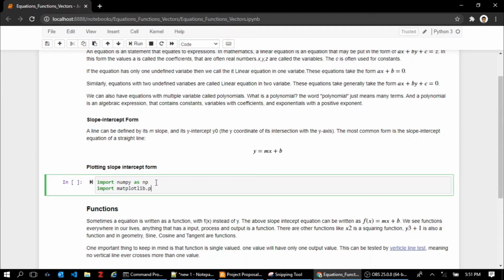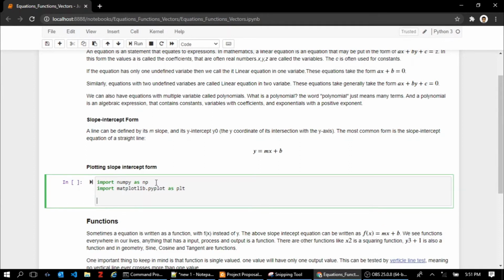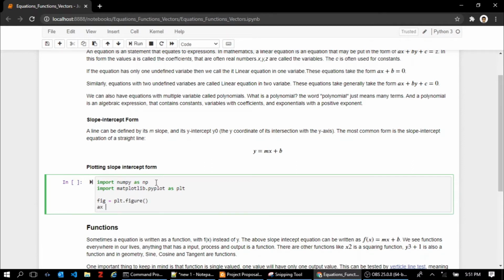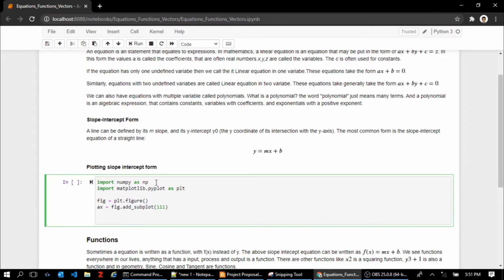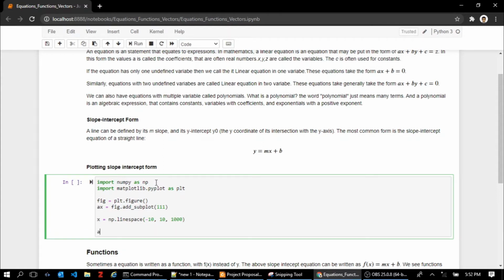Now let's jump into our Jupyter exercises and plot a slope intercept form for an equation. For this, we'll import our required libraries, NumPy and Matplotlib. We have already discussed these libraries in our previous tutorials. If you don't have those links, just click on the playlist and you will be able to reach those tutorials. In this, we'll first create a figure and add a subplot to this figure. Now we'll create our x data, which is a linspace from minus 10 to 10 with 1,000 points between them.